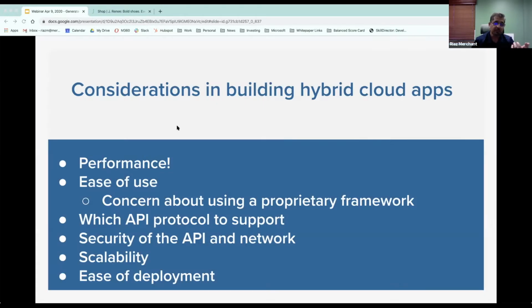So some of the considerations when you're building a hybrid cloud application: how is the performance going to be? You're running something in the cloud, you're running something on premise. How do they talk? I mean, there are internet latency issues and all of that. Will that be an issue? Ease of use, ease of use in building these solutions, how easy is it? Are you locking yourself into some kind of proprietary network? Or how do you build this, or do you start everything from scratch?